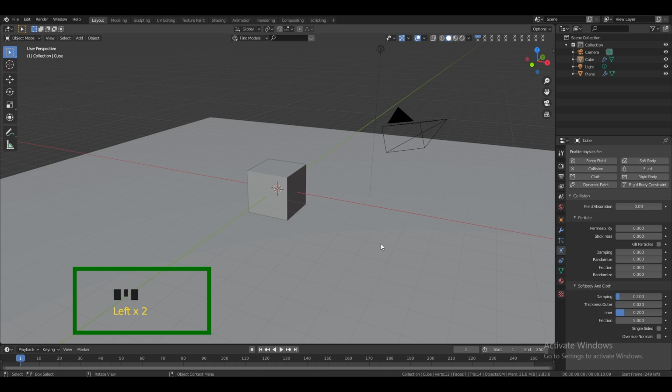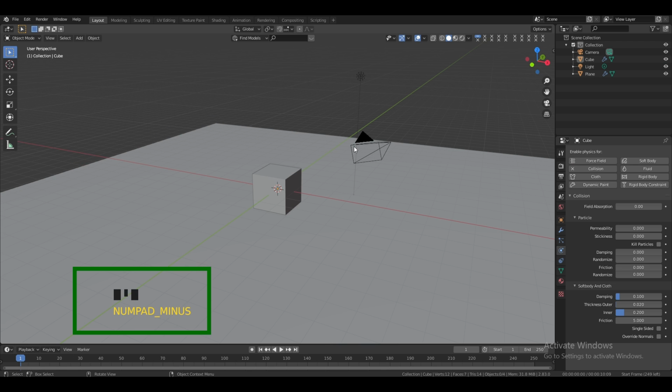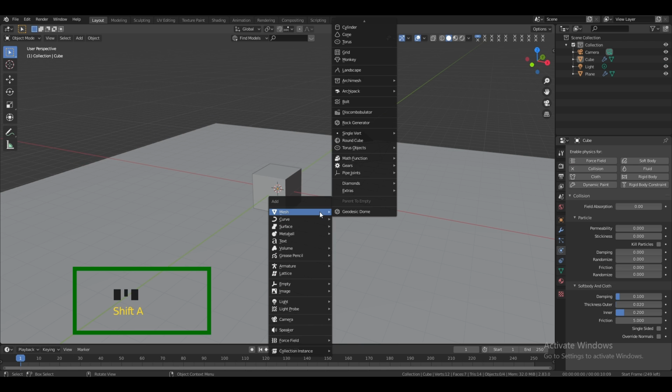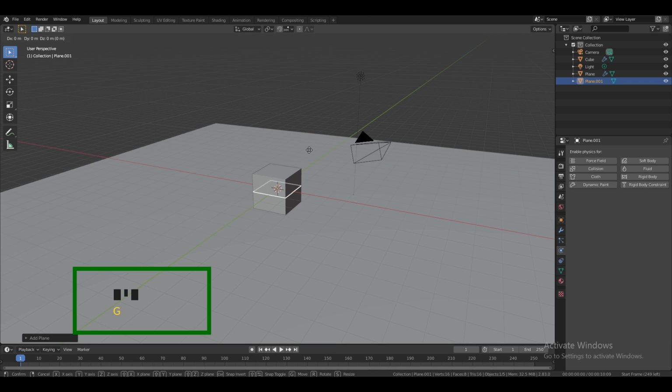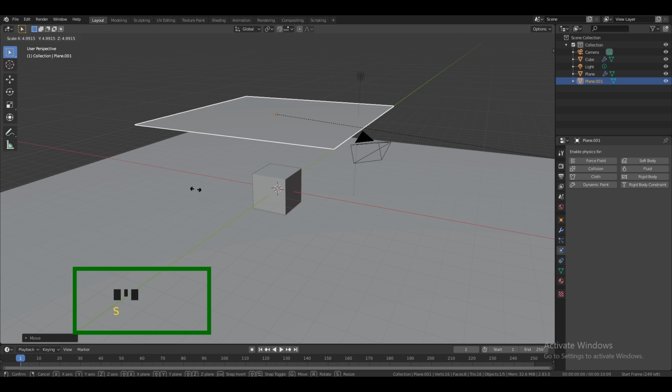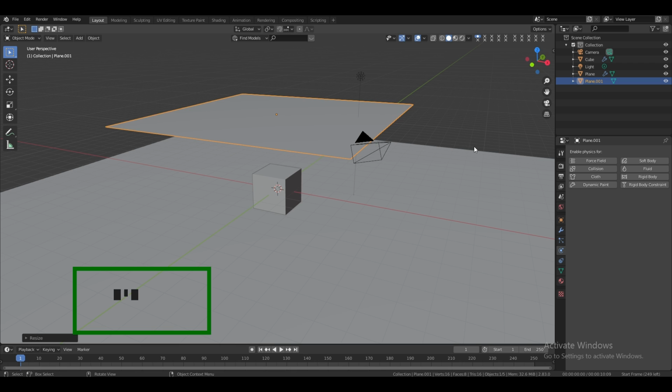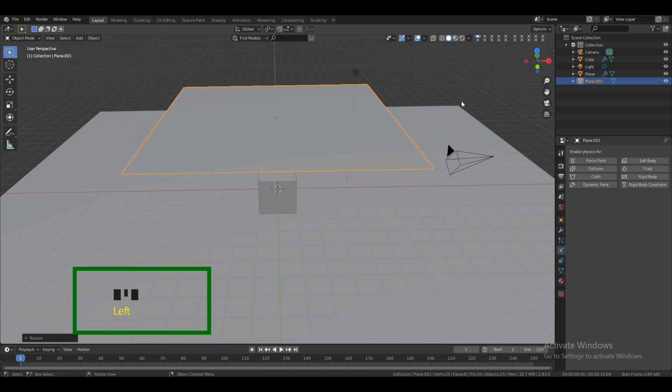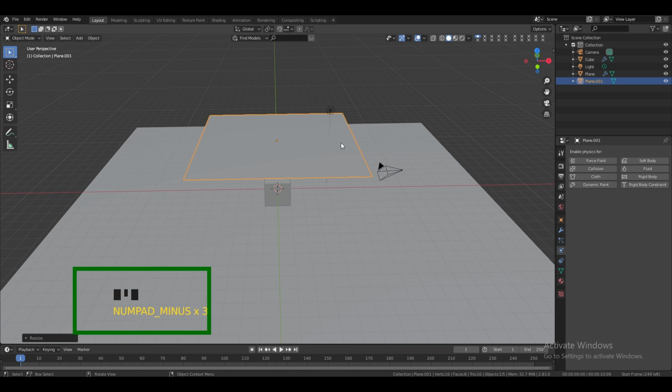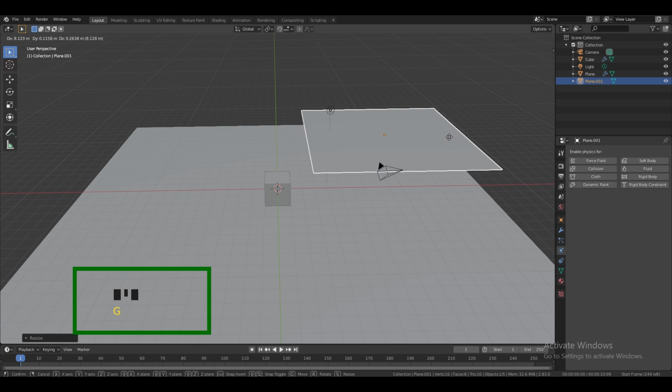So now let's add a new object for the cloth. Okay, so Shift A, Mesh, then a Plane, then G, then Z to move it up in the Z direction, then S to scale it a little bit like this. Okay, now let's move it to here, so G, then move it in here.